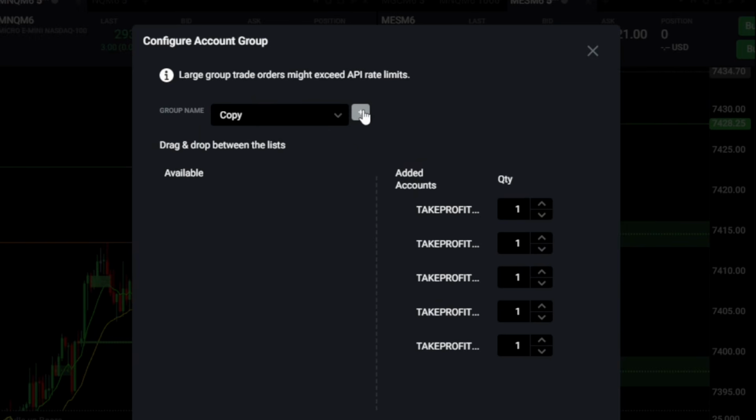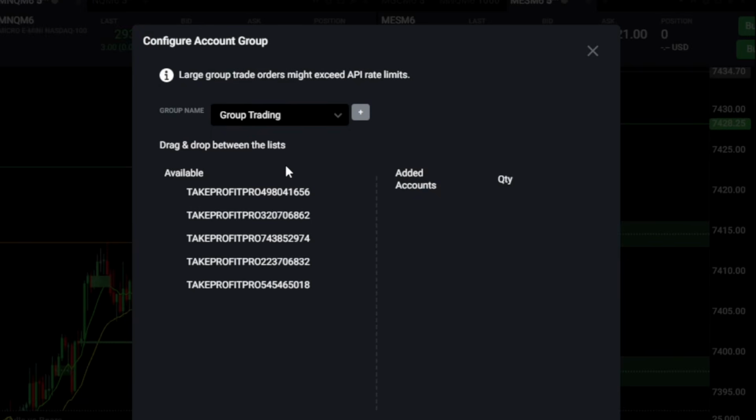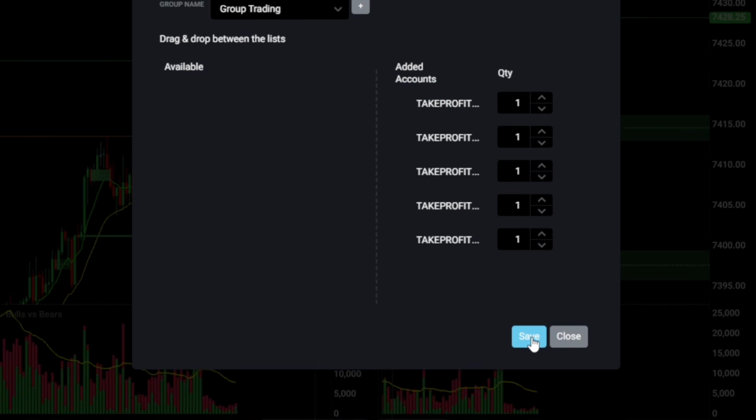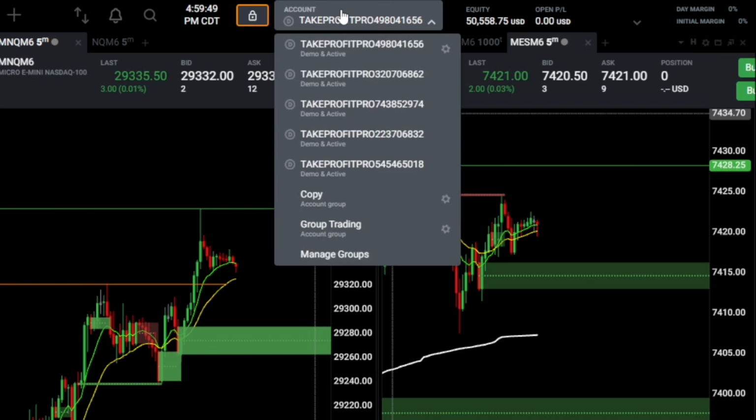I already have a copy trading group, but we're going to hit plus here. We'll call it group trading. And what we do is we create a group and we put whatever accounts we want to copy trade into that group. So here I have 5 Take Profit Trader accounts, and I'm going to be copy trading them. We click save. And what we have to do after that is we go up here and we make sure we click that group to enable it. So we see a blue check mark right next to it. That means we are actively copy trading.